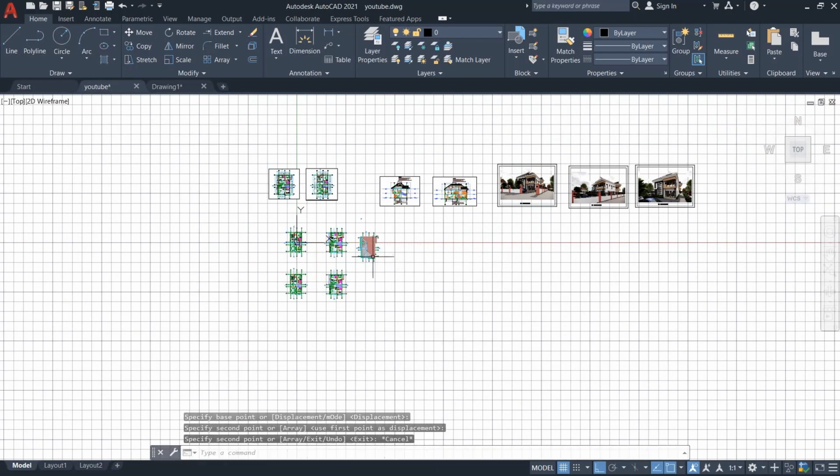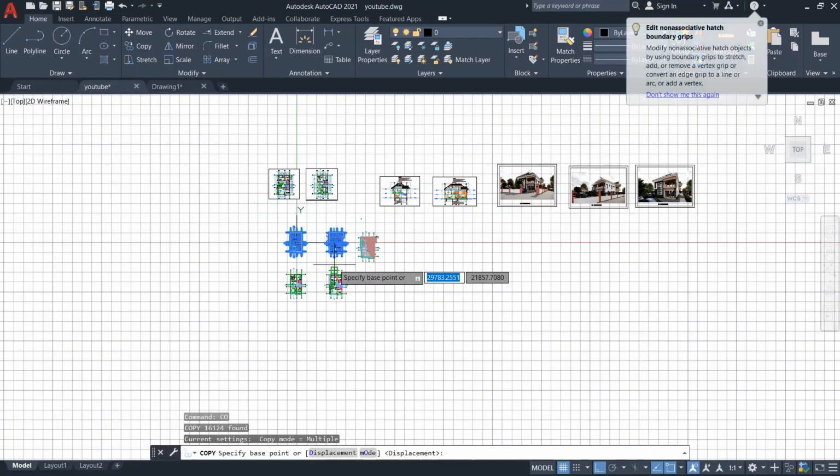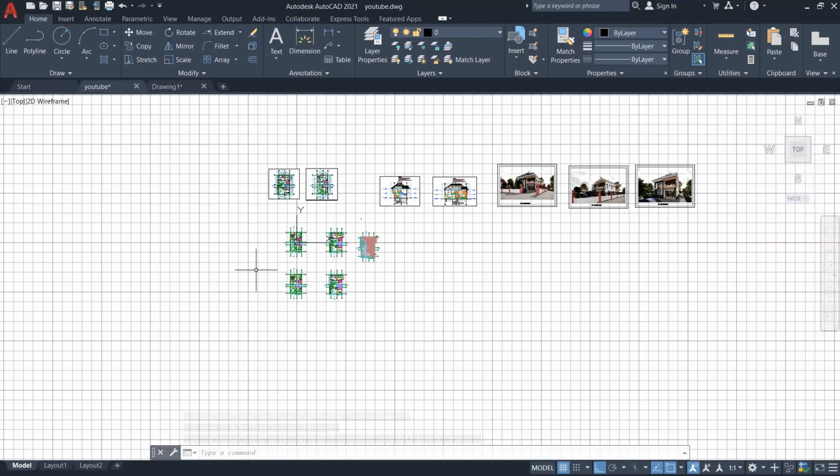You have another option: highlight, then type CO, which is the shortcut for copy, on your keyboard. Press enter and pick any base point you want, then paste anywhere you want. So the same thing.